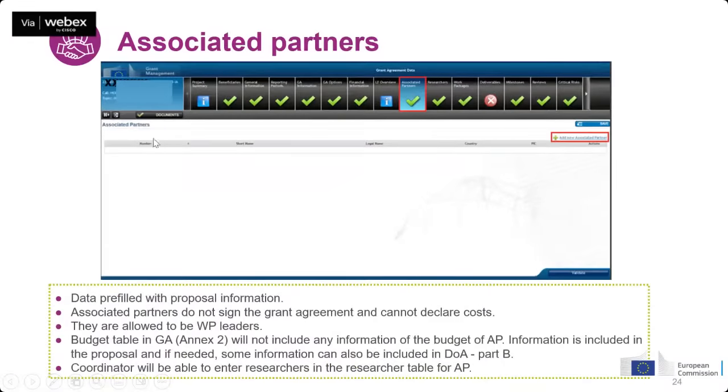And then, not in the tab of the beneficiaries, but as a separate tab, we also have information about the associated partners that participate in the project. The data that will appear in this screen is pre-filled with the information from the proposal, but you are able to add or remove associated partners here. Of course, if you are doing so, you need to check with the project officer.